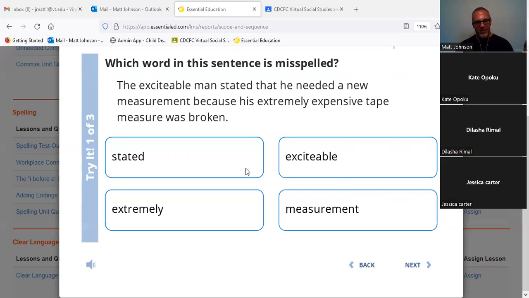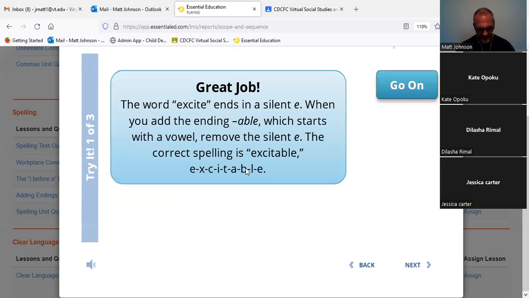Why do we do that? Because it's English. The word excite ends in a silent E. When you add the ending able, which starts with a vowel, remove the silent E. The correct spelling is excitable. Right.